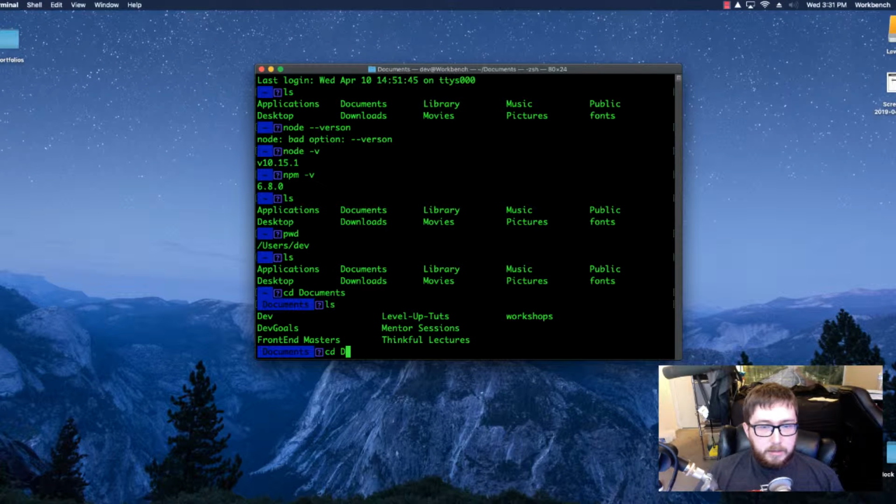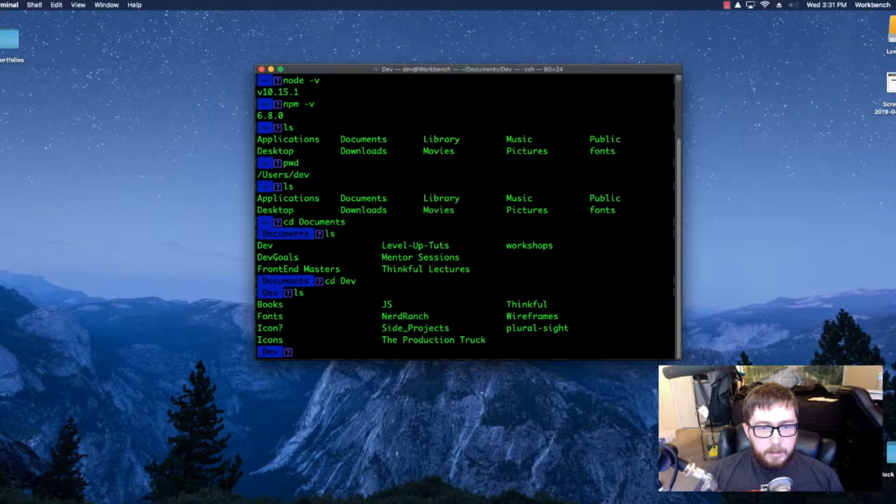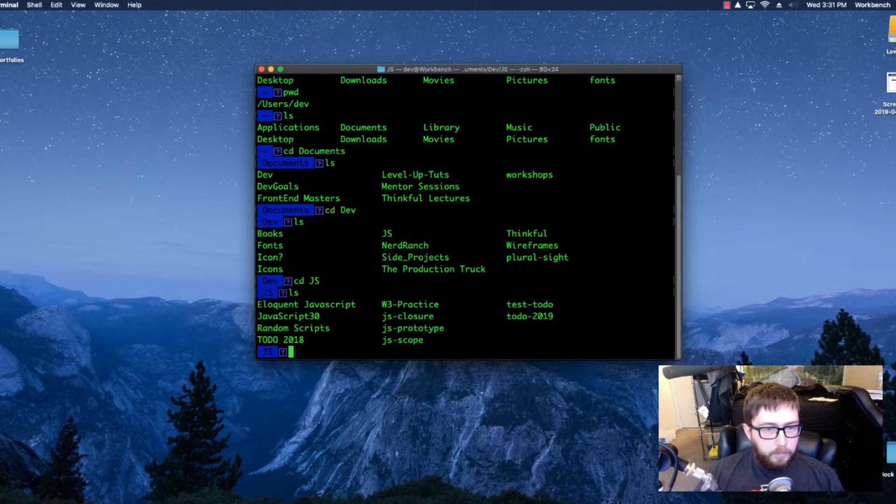I'm going to do that again. I'm going to cd into my dev folder, and then I'll cd into my JS folder. So now inside my JS folder, I'm going to actually create the application.